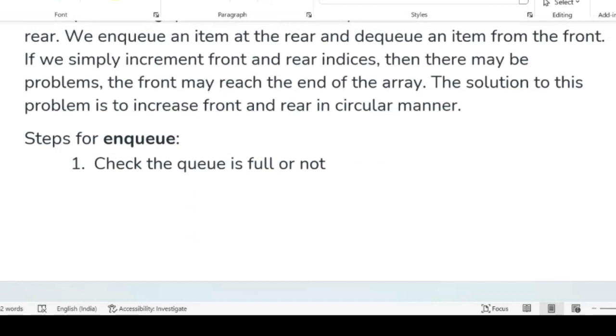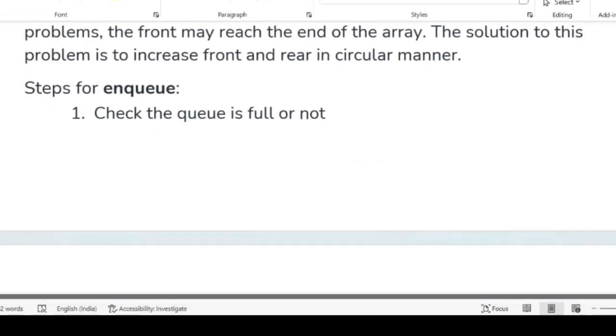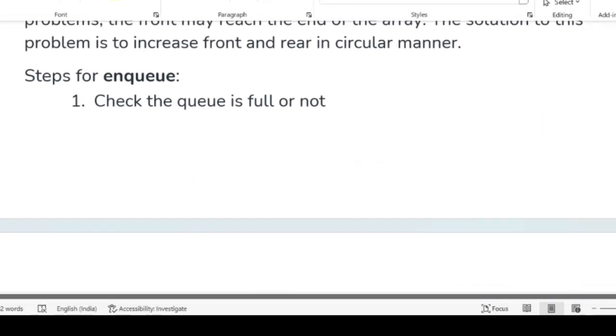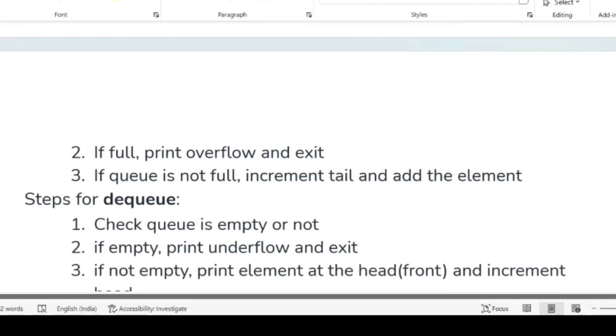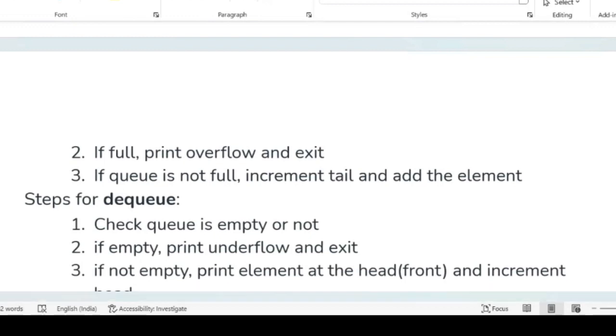So how do you perform this NQ operation? So for NQing or pushing elements, first we need to check whether the queue is full or not. If the queue is full, we can't insert elements into it. Okay, so we call it an overflow condition, and we just exit from the operation. If the queue is not full, what we do is we just increment tail and add the element.